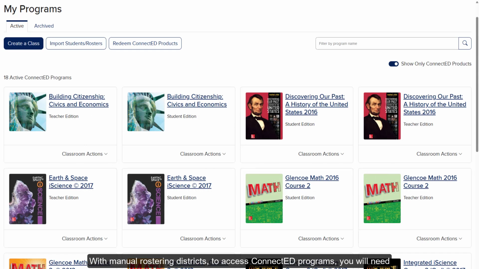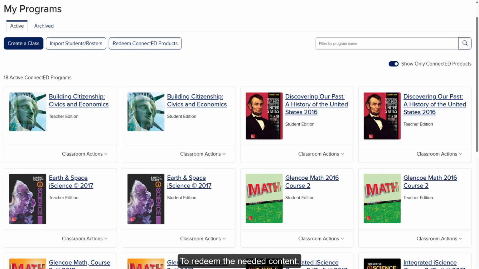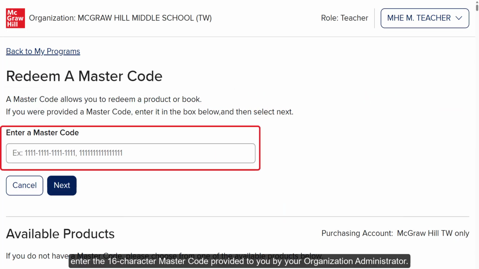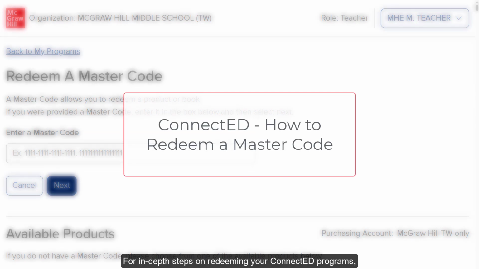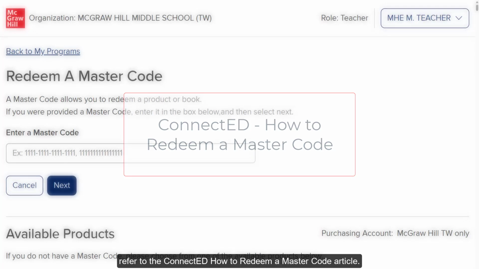With manual rostering districts, to access ConnectEd programs, you will need to redeem the content before you can start creating classes and rostering students. You will want to redeem a Teacher Edition and Student Edition for each program that you teach. To redeem the needed content, you will want to click the Redeem ConnectEd Products button on your My Programs page. In the MasterCode field, enter the 16-character MasterCode provided to you by your organization administrator. You will do this once for the Teacher Edition and again for the Student Edition. For in-depth steps on redeeming your ConnectEd programs, refer to the ConnectEd How to Redeem a MasterCode article.